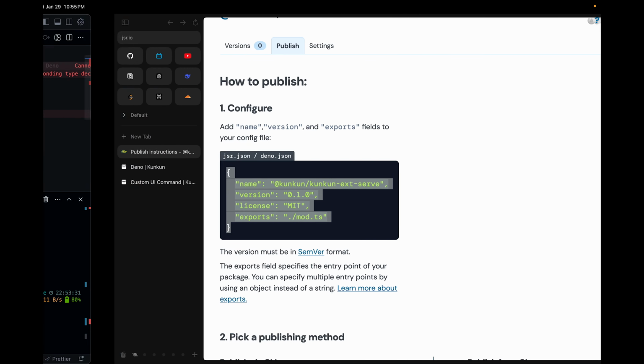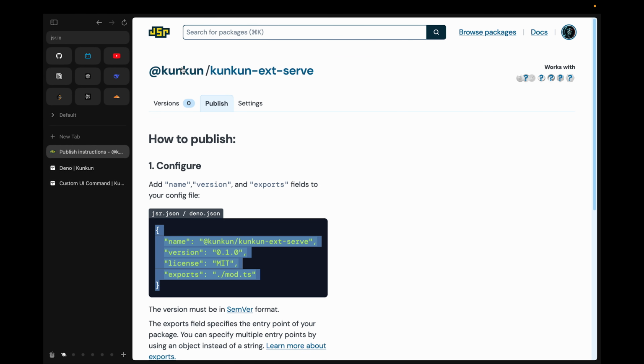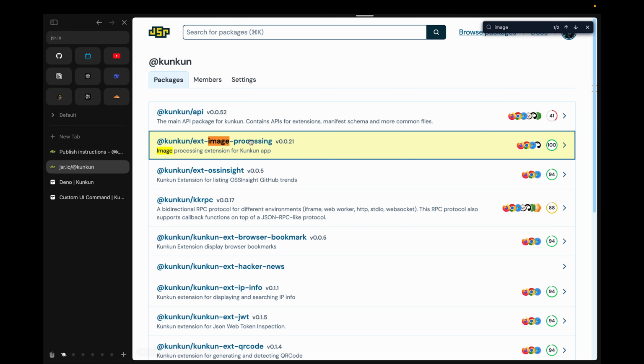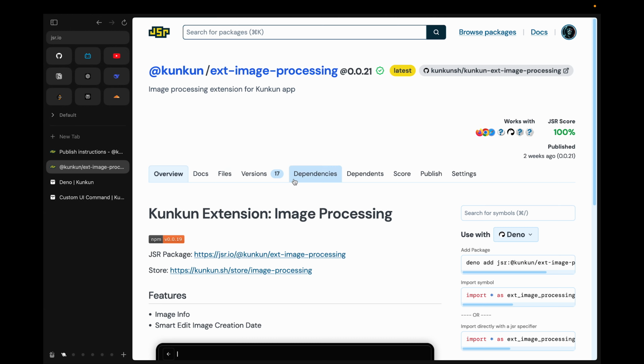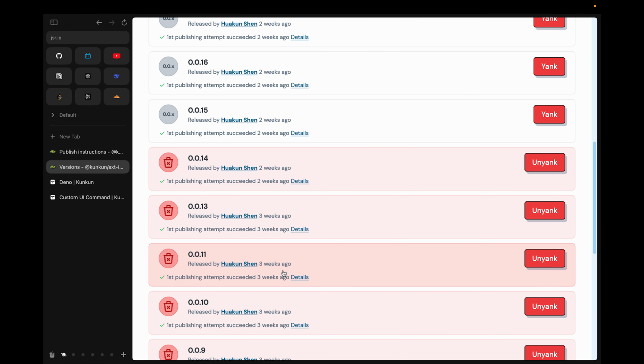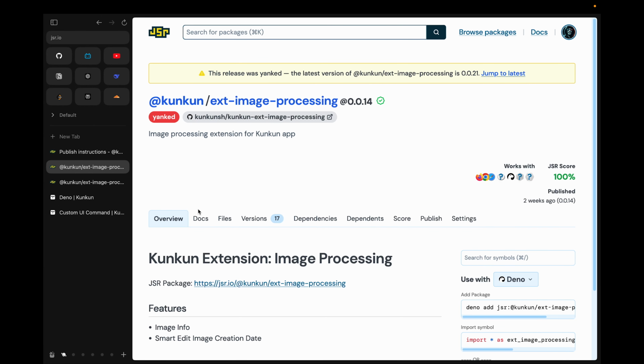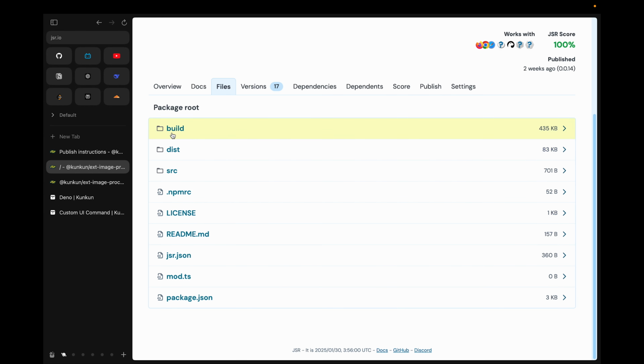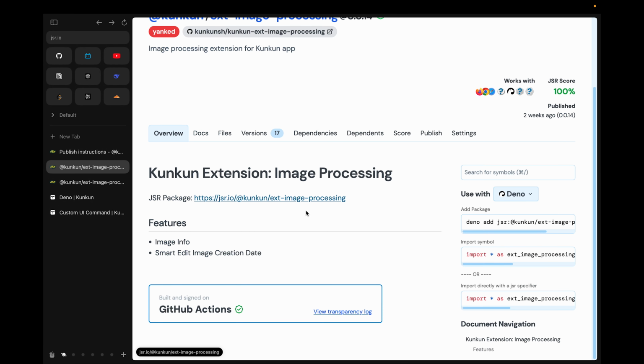I can show you an example. That was a package I was publishing a few weeks ago when I was developing this feature. So let's go back to an older version. I don't know, maybe this one, which I yanked. If we go to files, yeah, this one doesn't have Deno.